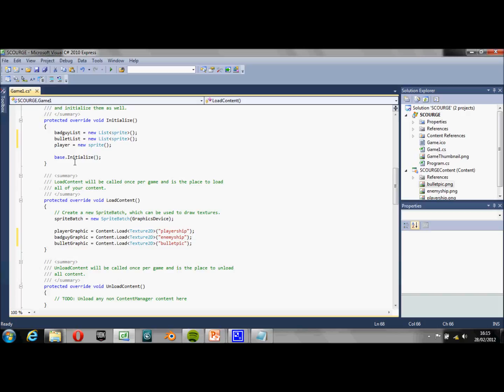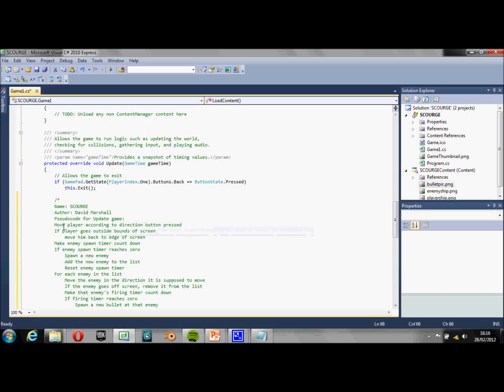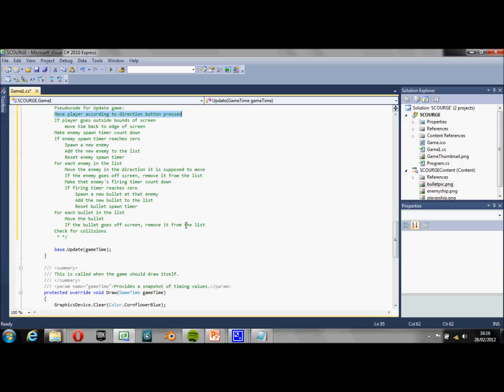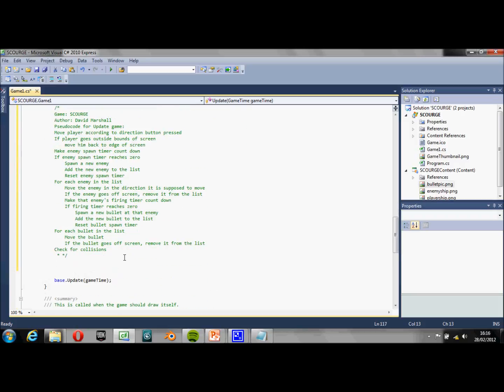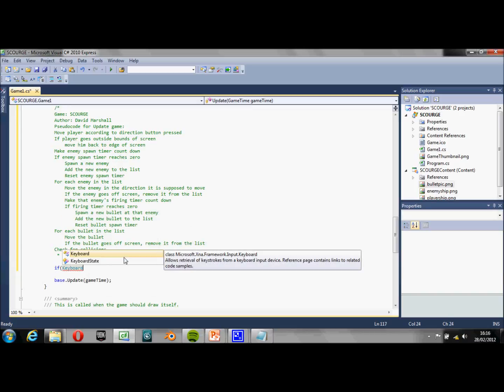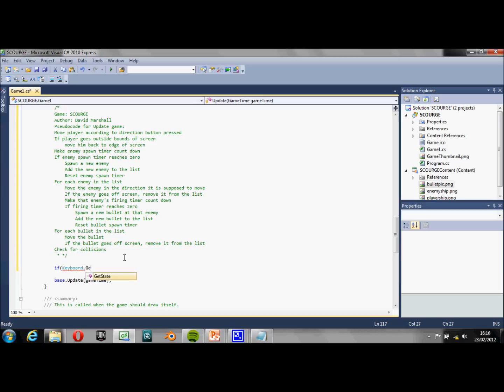Now we're finally ready to tackle that pseudocode for the update method. The first line is to move the player, but actually there's 4 different directions, and for now I'll use the keyboard for the player controls. Each key needs to be handled individually, like this. Each if statement has brackets, and inside the brackets is the condition we're looking for. In this case we're checking the keyboard, getting the state of the keyboard, and checking if a particular key is pressed down. Not the down key, which is an easy mistake to make.